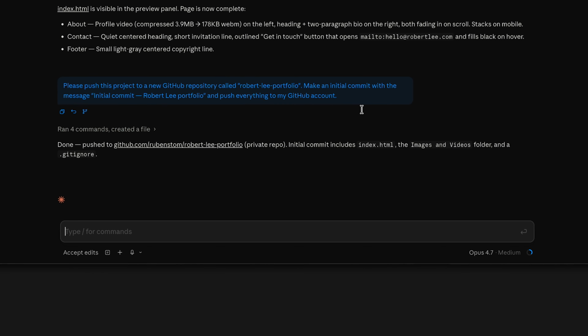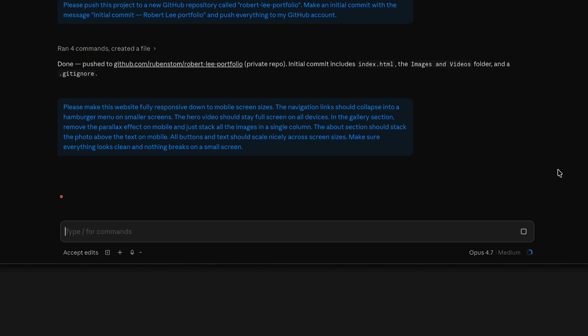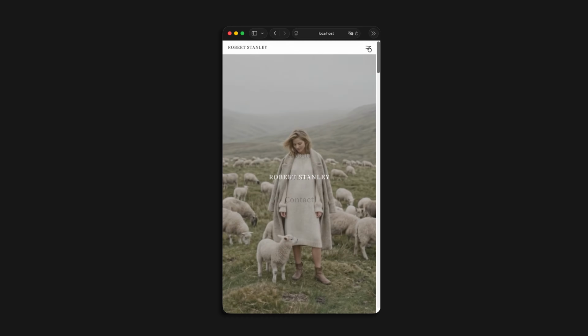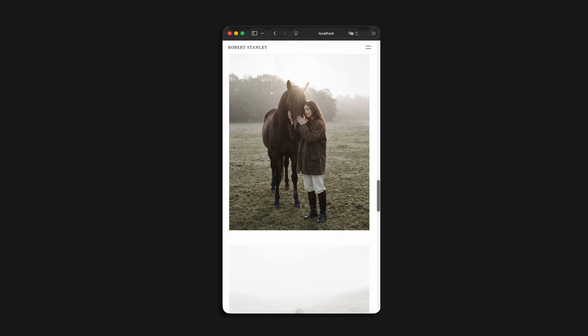And now that I've saved the website, I make it fully responsive. And I prompt for a hamburger icon, and I mentioned to keep the full screen hero video. And I also ask it to remove the parallax effect on mobile and instead show the images in a single column. And this may be a less interesting gallery style, but it is the more user-friendly option for mobile.